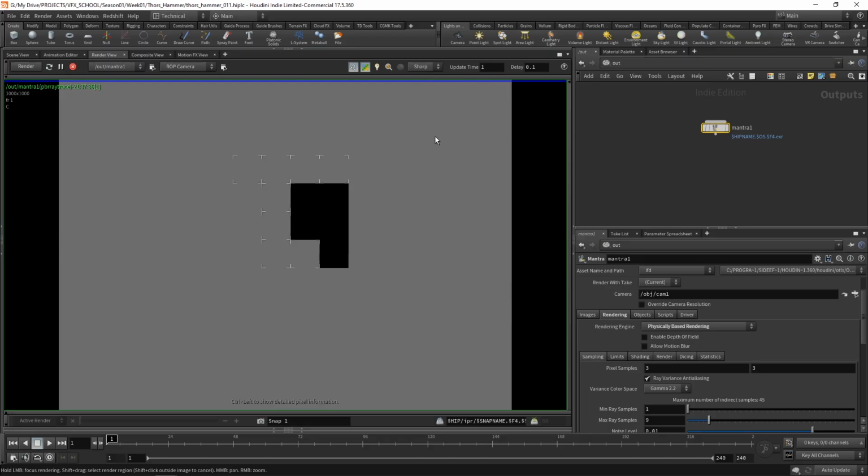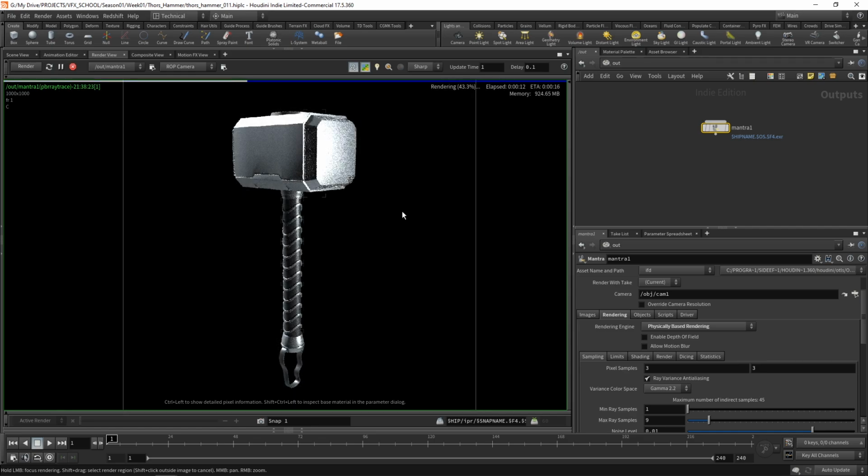Usually Mantra takes a bit to start rendering. So here we have our rendering. This is a progressive rendering. Remember, these aren't amazing materials or anything. This is some pretty basic materials. We don't have bump, we don't have any texture applied to it, but it's good enough for us to be able to assess the quality of our model.